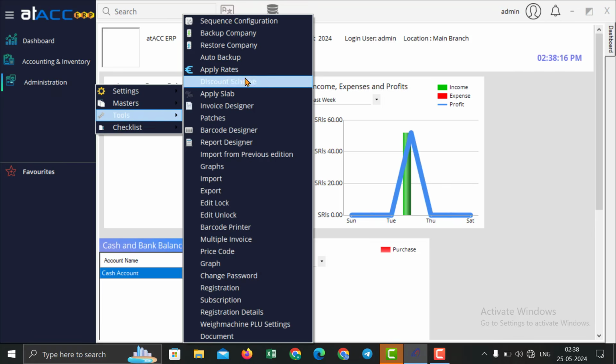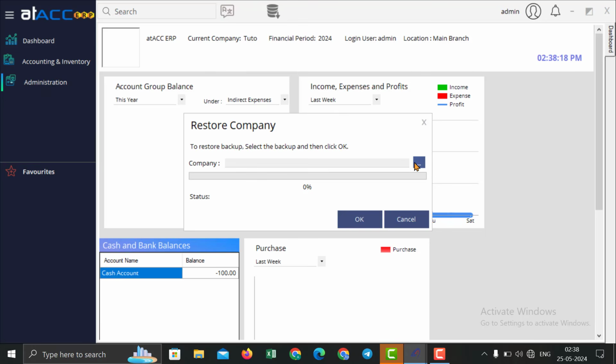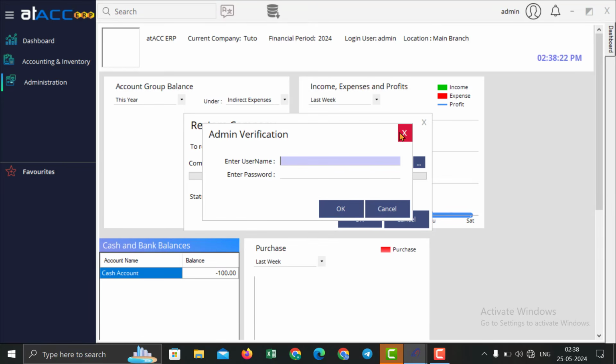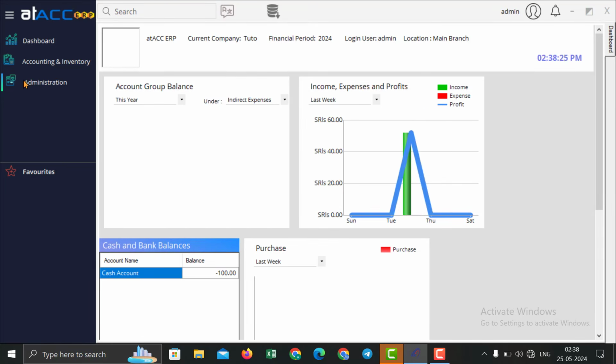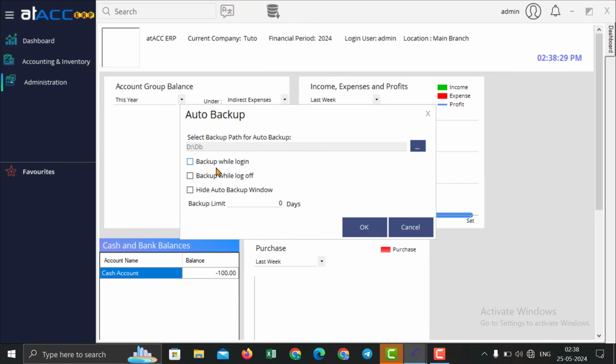If you want to restore it, you can simply restore it by selecting the backup. You have to provide the admin privilege and username. It will replace the existing data. And if you want to set auto backup, here it is. You have to set the location of auto backup. You can select the mode of backup, like while login or log off. You can select backup limit like 7 days every time. You can hide backup window every time. You can save it.